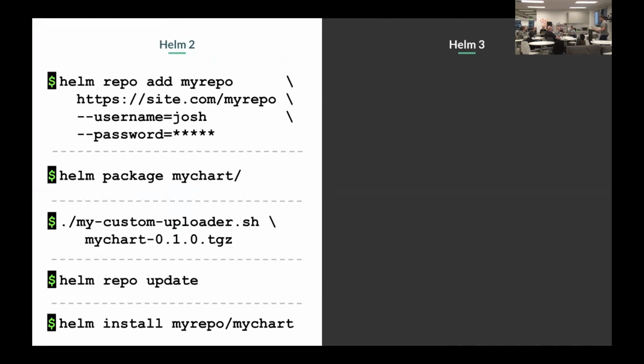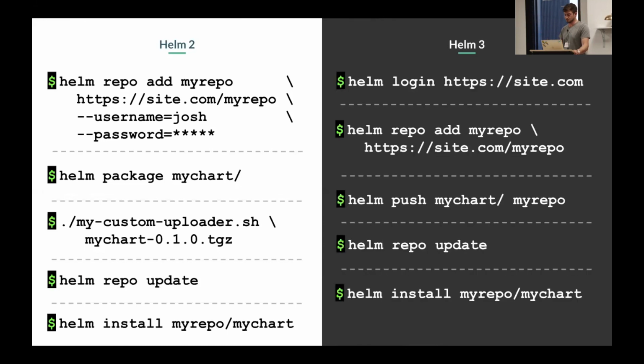You would add a repository pointing to some site that's hosting your index YAML, and the best thing we have for authentication now is basic auth. So you could pass a username password combination. You would then package your chart when you're ready to upload it to the repo. You would run some script, something to upload that chart to your repository. Update the repo, and then install the chart.